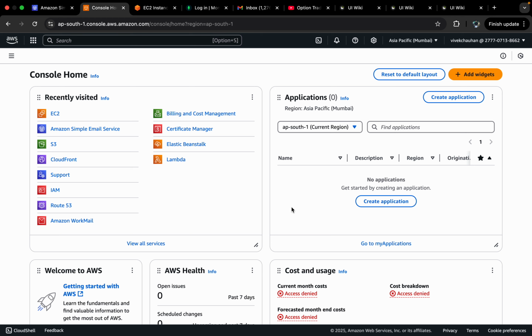Today we are going to learn how to create an EC2 instance in AWS. So first, let's get started.